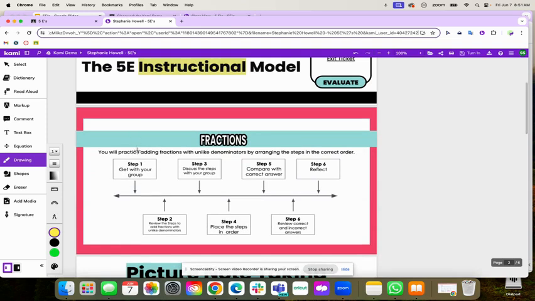So for this activity, students are going to have fractions, and they're going to have to put them into order. They're going to have each step of how to solve fractions with an unlike denominator. They're going to be talking with their group, moving different cards around, and discussing those steps in the correct order with their group. Again, students haven't learned how to solve fractions just yet.